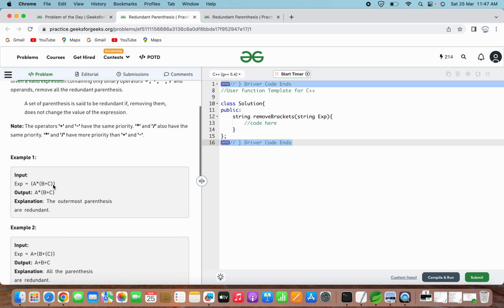So in example 1, it is said this one, a into b plus c. Here this expression is wrapped in a parenthesis. So here we can remove the outer one, because the outermost parentheses are redundant. Even if you do not have that, it will not impact anything, either the value of the expression or the order of the execution. So that will not have any impact.